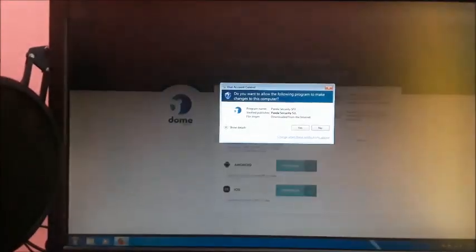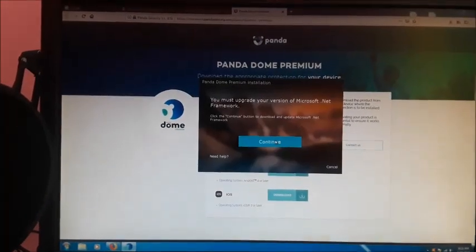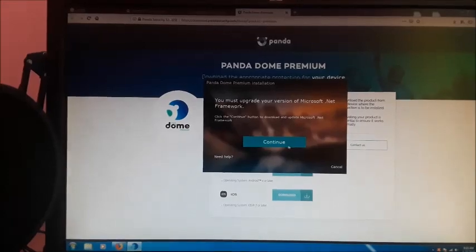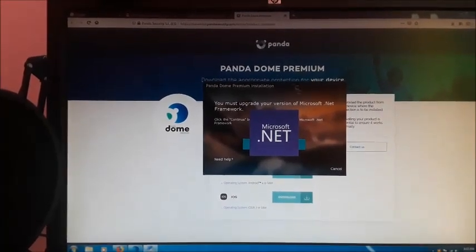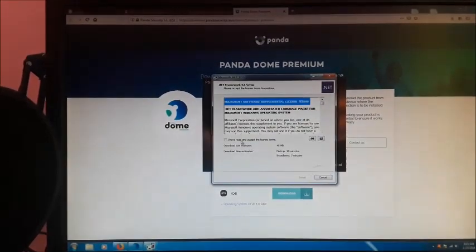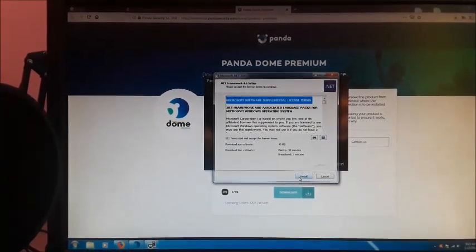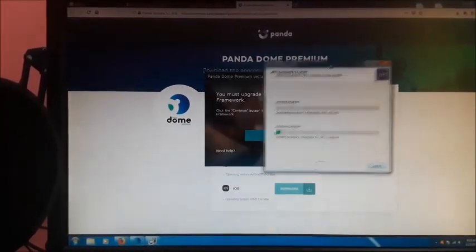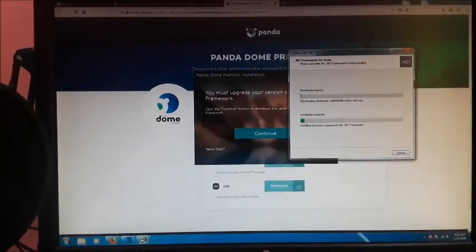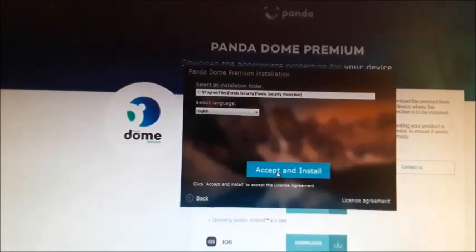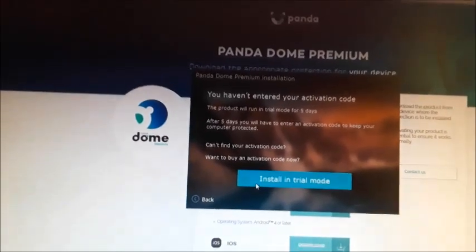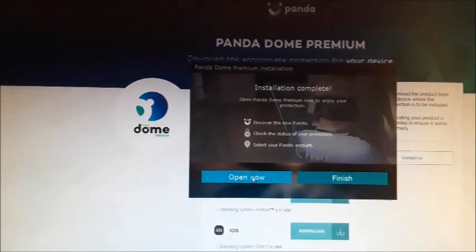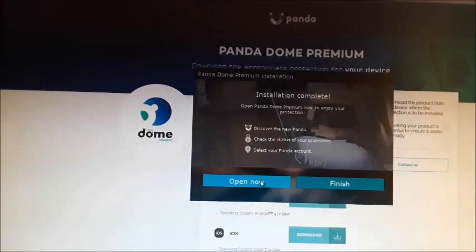When it is finished downloading, you want to open the folder and start the installation process, and you just continue, and it will install the necessary components. As you can see, NetFrame 4.6 setup is needed for this to install. So it's very simple. What you need to do here is just accept and install. Okay guys, installation is complete. Now we can click finish or open.